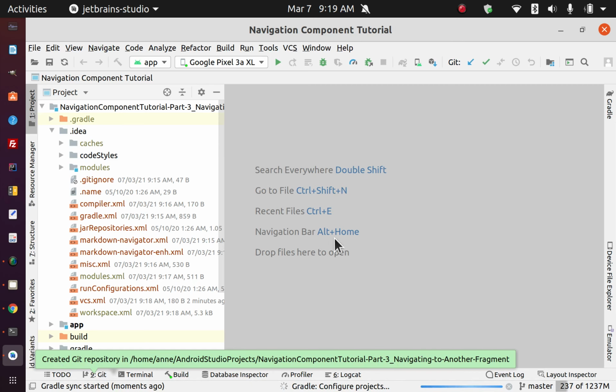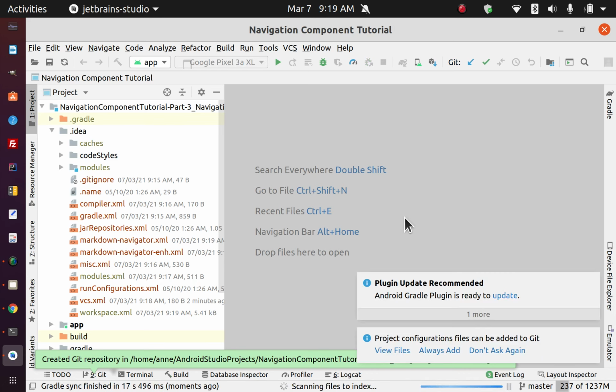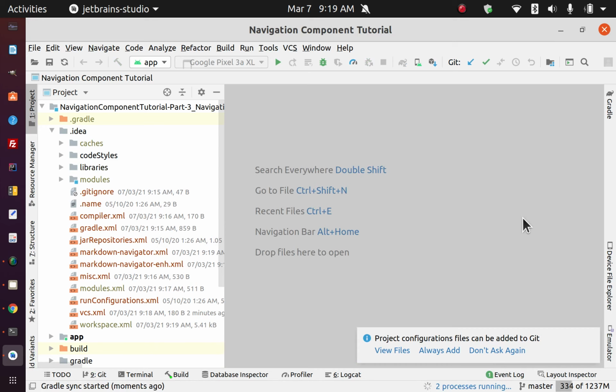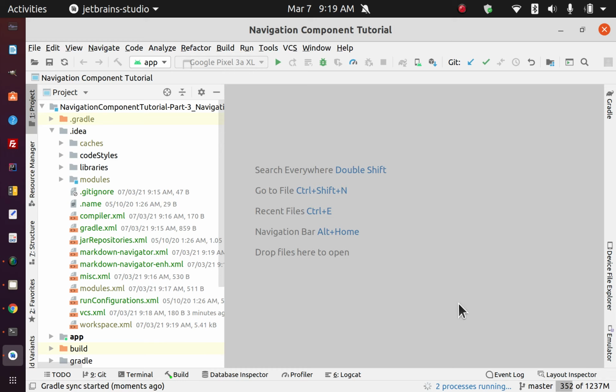So now that we've got a Git repository, we can actually push this repository up to my remote GitHub folder. Okay, so now plugin recommended, I would update, so I'm just going to click on that. It's always a good idea to update to the latest versions. Project configuration files can be added to Git. Now I'm going to always add, so make sure that when the repository is pushed it contains all the relevant files. Okay, so indexing is done.